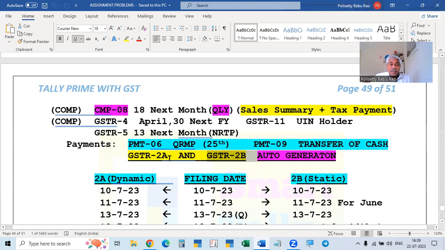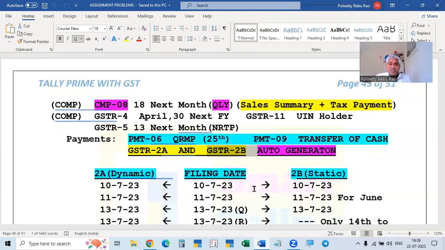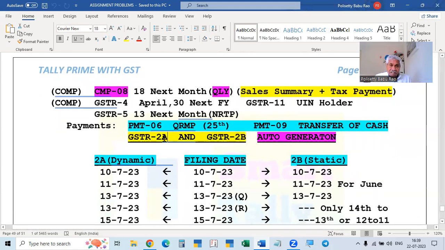But in this 2A and 2B, there are some differences. 2A and 2B contain the information filed by the suppliers, that is, the sales made by the suppliers, which means the goods purchased by the other persons. They contain the details. But in the 2A statement, whenever the suppliers file GSTR-1, that will be automatically updated in 2A.